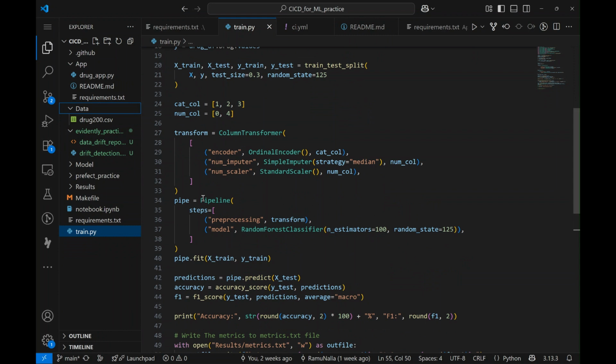And I am actually calling the ML pipeline here. What it does is it creates a complete ML pipeline that preprocesses the data, so that calls this preprocessing function, and also trains the random forest classifier. So when I call dot fit, this is what it does: first it will preprocess, and then it will build the model.